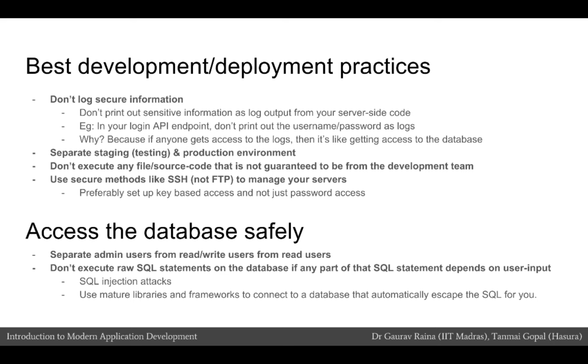We should also never execute raw SQL statements on the database if any part of that SQL statement depends on user input. And this leads to a kind of attack called SQL injection attacks, which are the most common way of attacking databases and obtaining access to the database that allows hackers to download or delete content from the database.